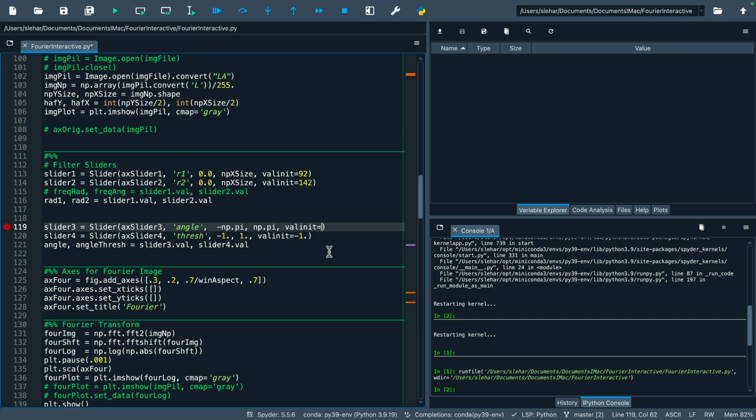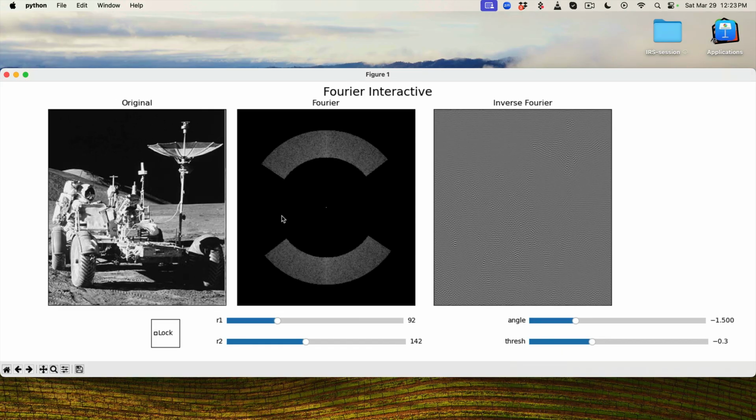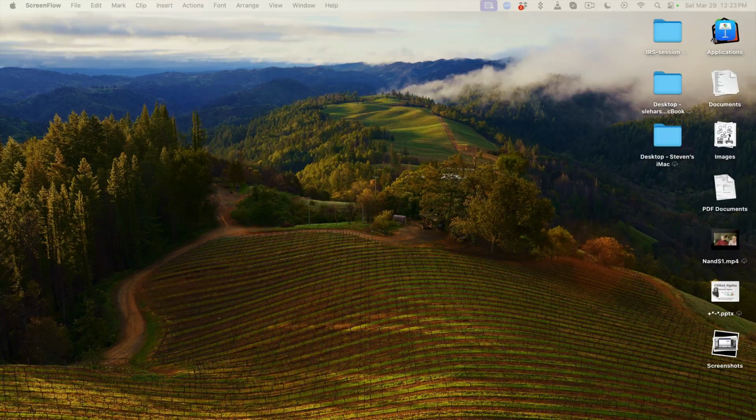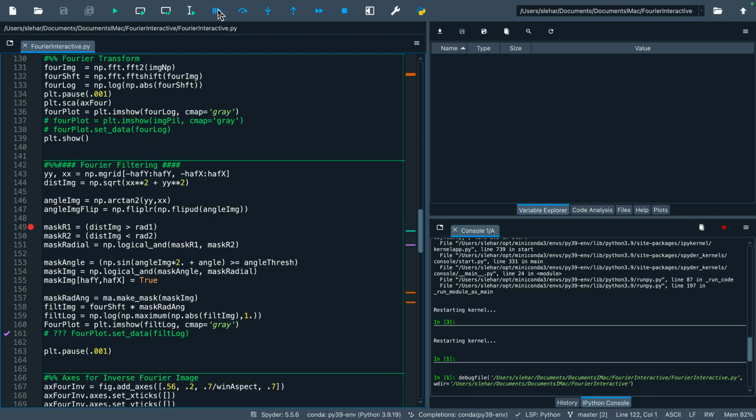Then angle is minus 1.5, and the threshold is 0.3. All right, let's run the program again with these values. And there you see we have our thresholds all preset. Now, Command Q to quit. And so we'll set a breakpoint here and run in debug mode.